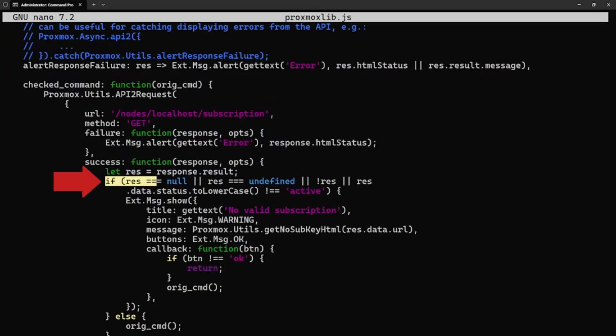You should be able to see the following block of code shown here. Take note of this specific line, where it says the no valid subscription text. This means you are on the correct block of code.